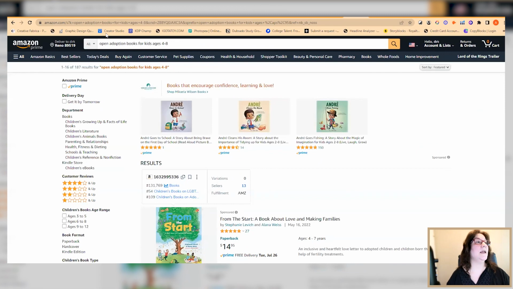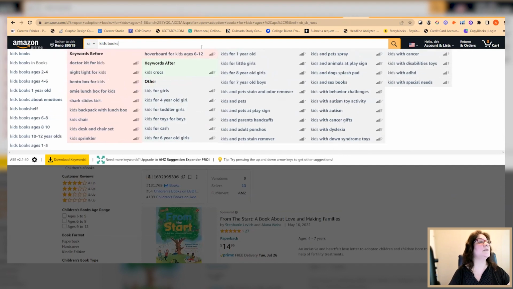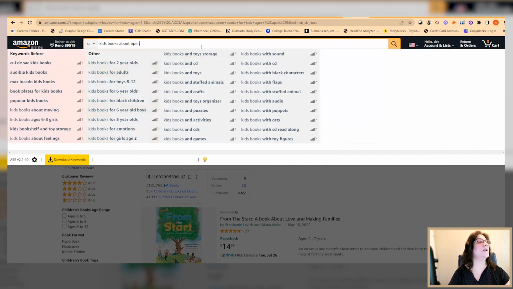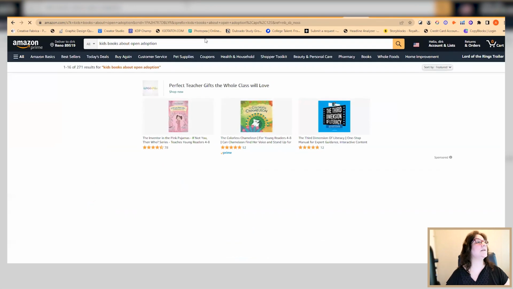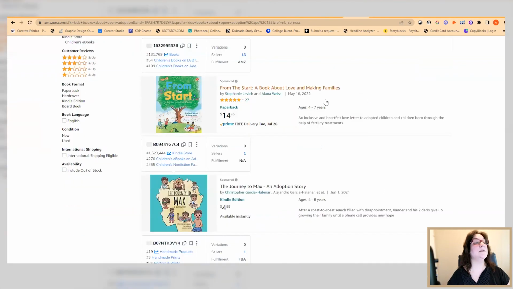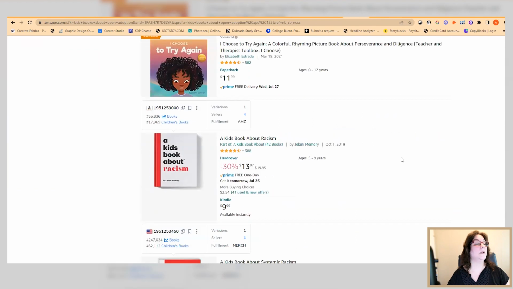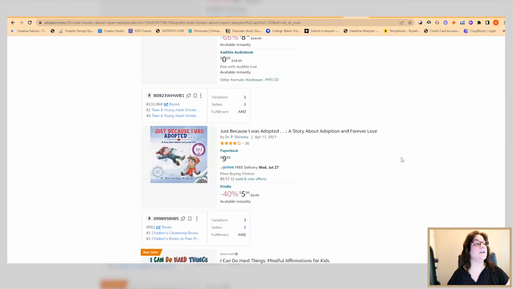To me, it's not the best search term because when people look for this, and then you had kids' books about open adoption or something like that. Let's see. So that has 271. This is a book about love and making families, an adoption story. You Are Enough. Choose to try again. So some of it is applicable.